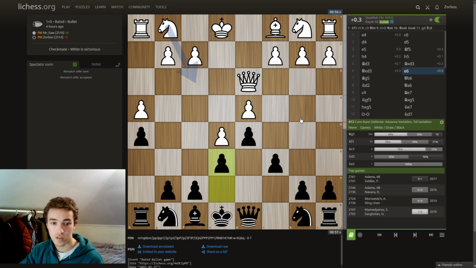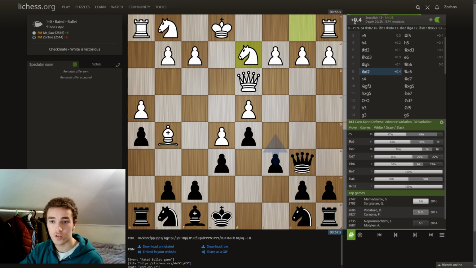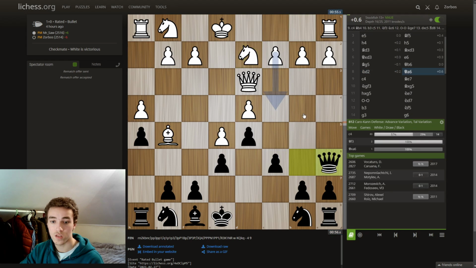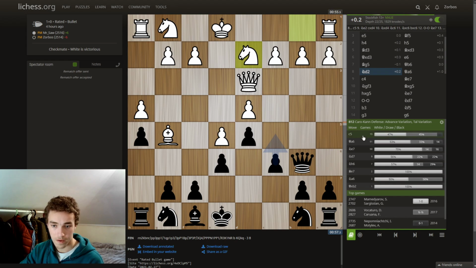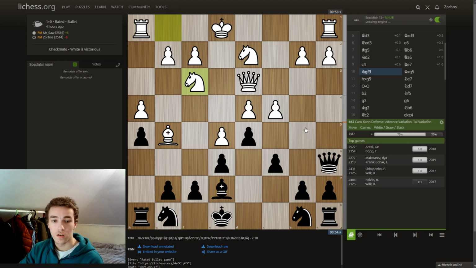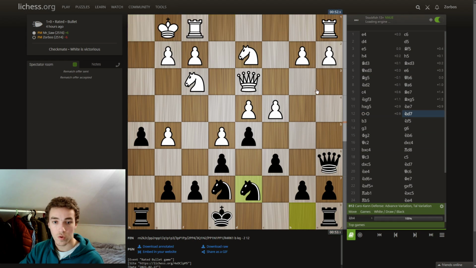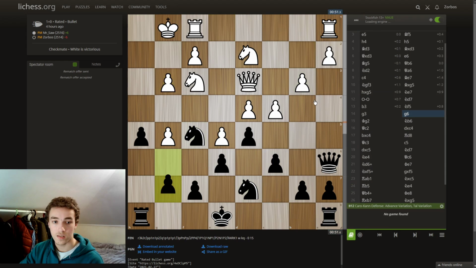And so the way you analyze it works very similarly on all sites. You're going to see when the evaluation shifts a lot. Here it's shifted a little bit, but you can see through the masters database that it still has more than 50 games, so it's definitely not a bad move. And yeah, you're gonna keep going and stopping when the computer oscillates a lot.